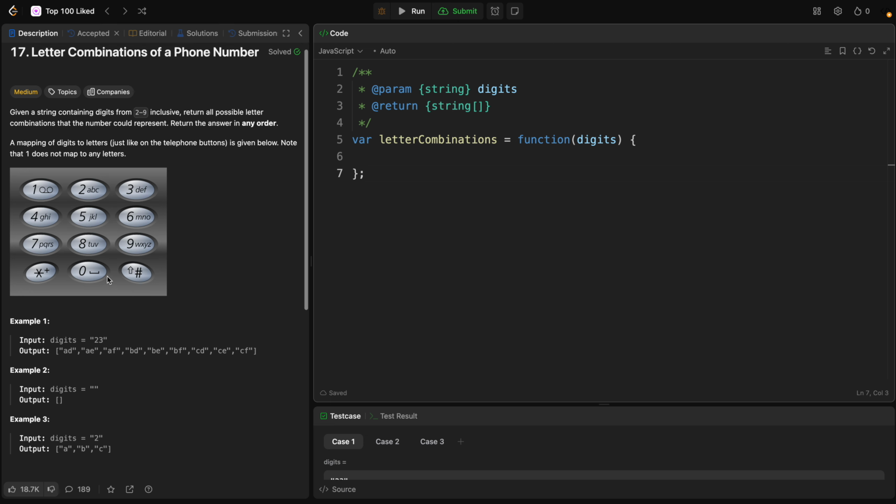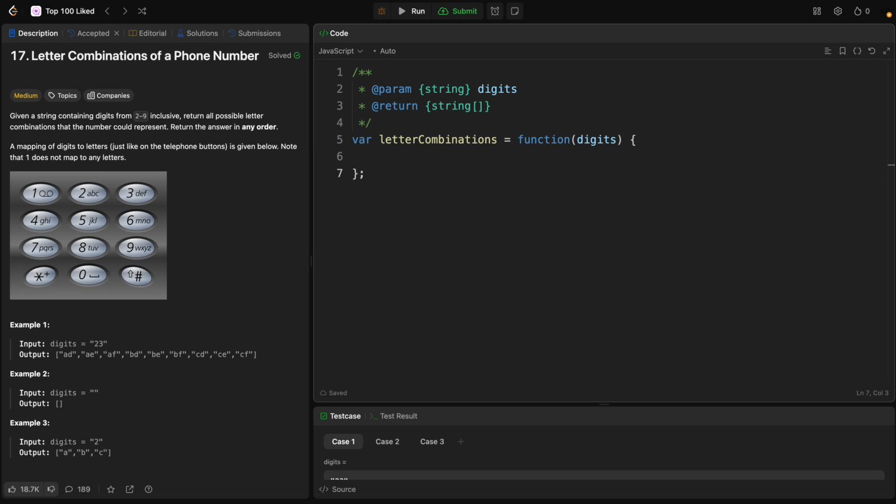So first, let's try to understand the problem. You have a string made up of digits where each digit corresponds to a set of letters, just like the buttons that you can see here on an old mobile phone. I don't know if some of you used a phone like that, but if you wanted to hit C, you had to press number 2 three times to get the letter C.